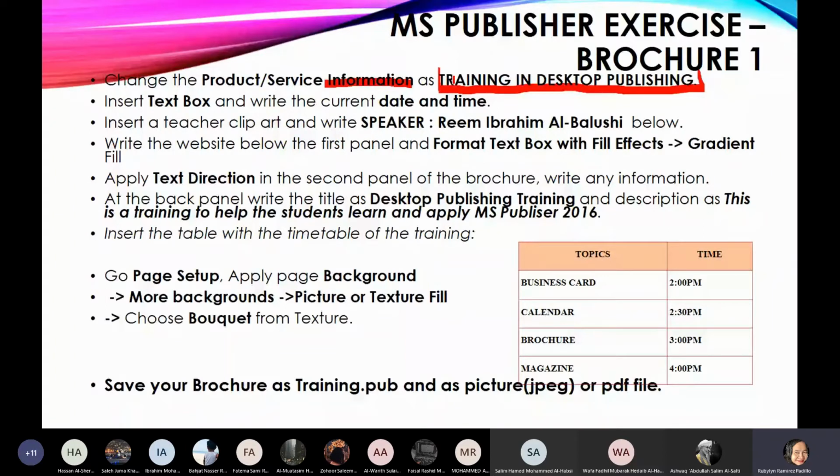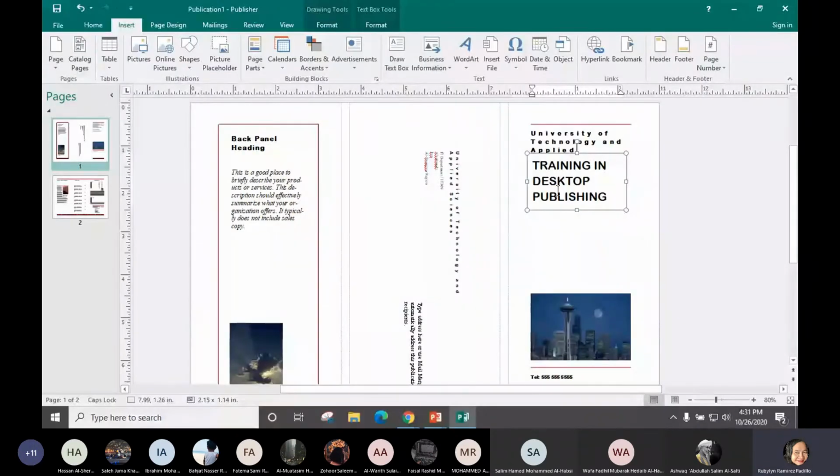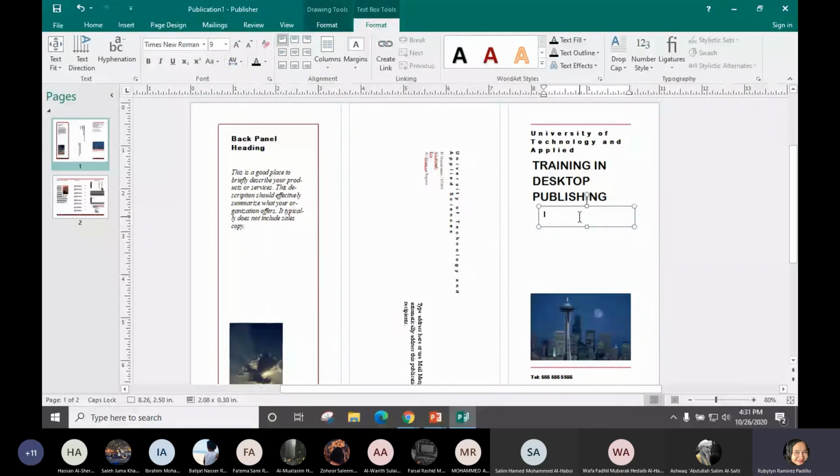Next one, let us insert a text box and write date and time. Okay, again, let's do this one. We will insert a text box. Let's insert the text box and write the date and time. Where do we put that? Let's put that down here. Please go to insert and then click on draw text box, and then just insert the text box here. And then we shall put here the date and the time.